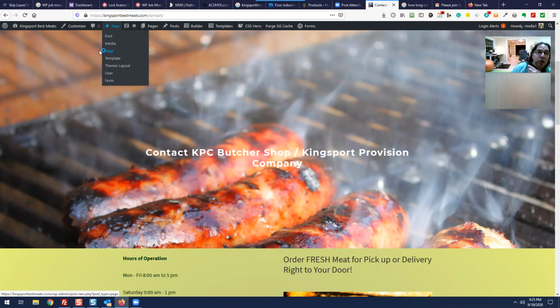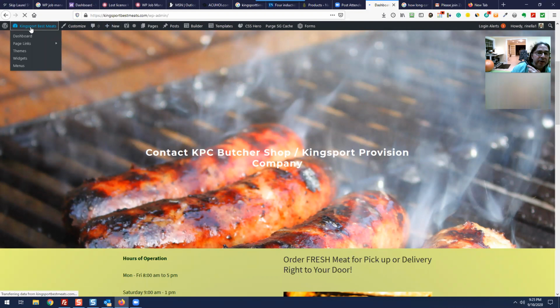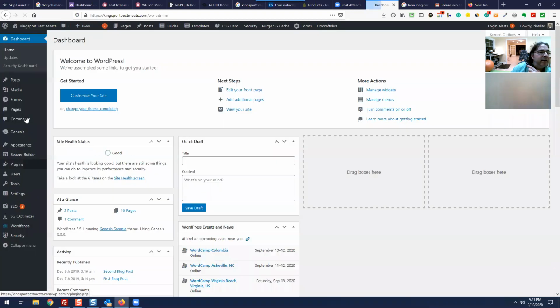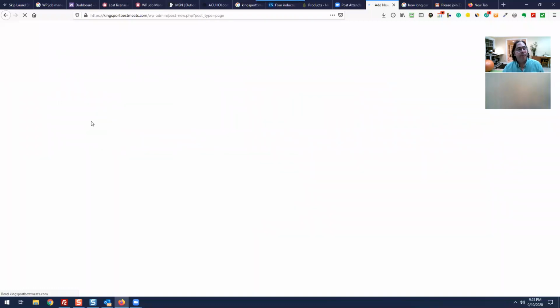I click on page. Or what I do is I'll open up the dashboard. So I click on here. Your dashboard is going to open in a second. Here's your dashboard, page, and then add new. So I wait for it to open.